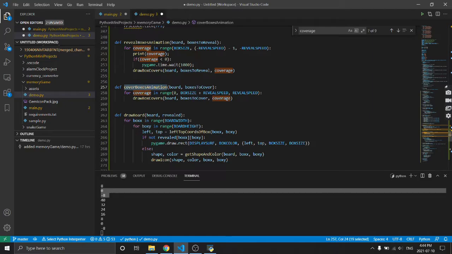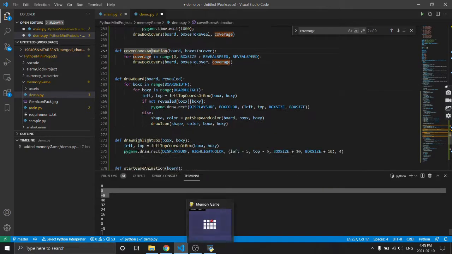Okay. Next, we have the cover boxes animations function, and basically this function is the inverse of reveal boxes. Note that we start from a positive number and then we go towards a negative number in reveal boxes animation, which is then undone or reversed using the cover boxes animations function where it starts from a zero value and it moves towards a positive value, thereby covering the box.